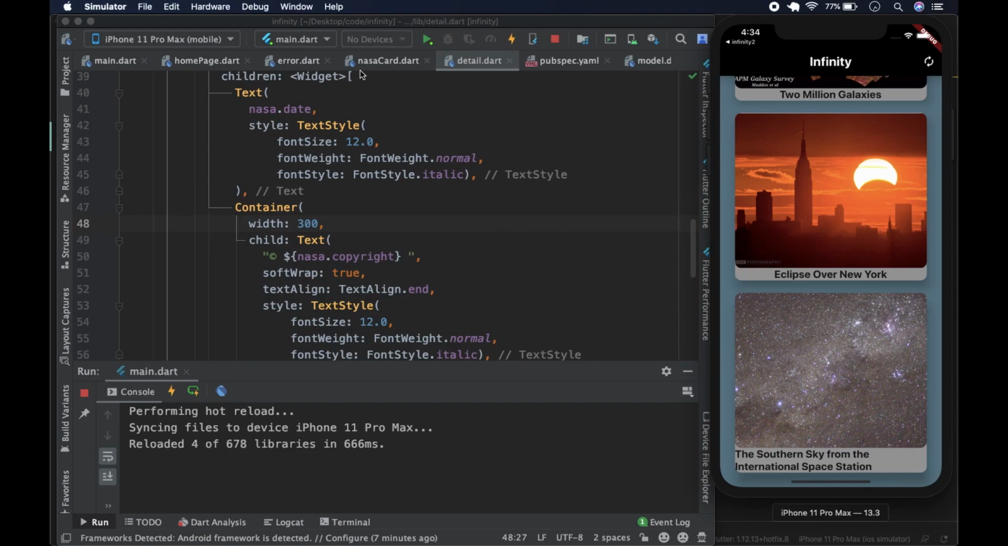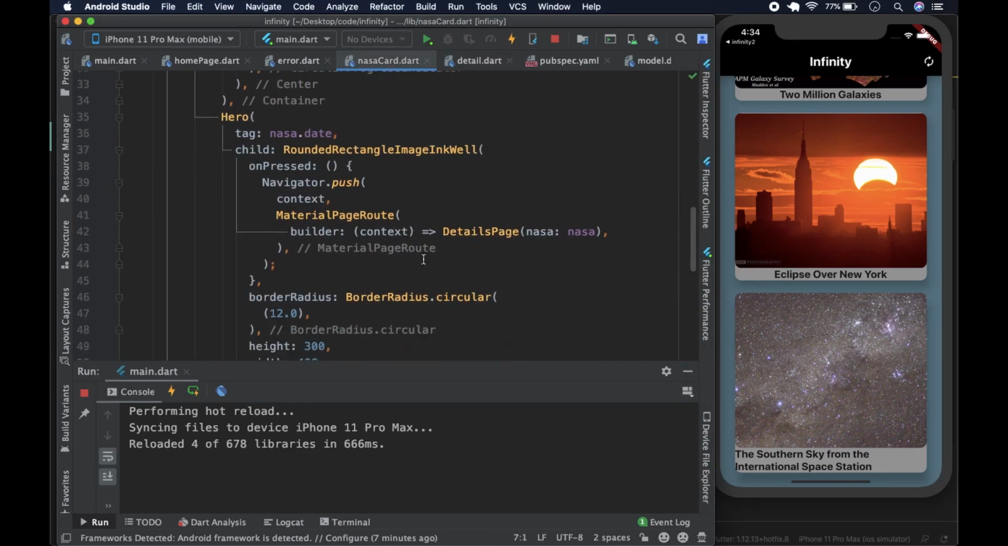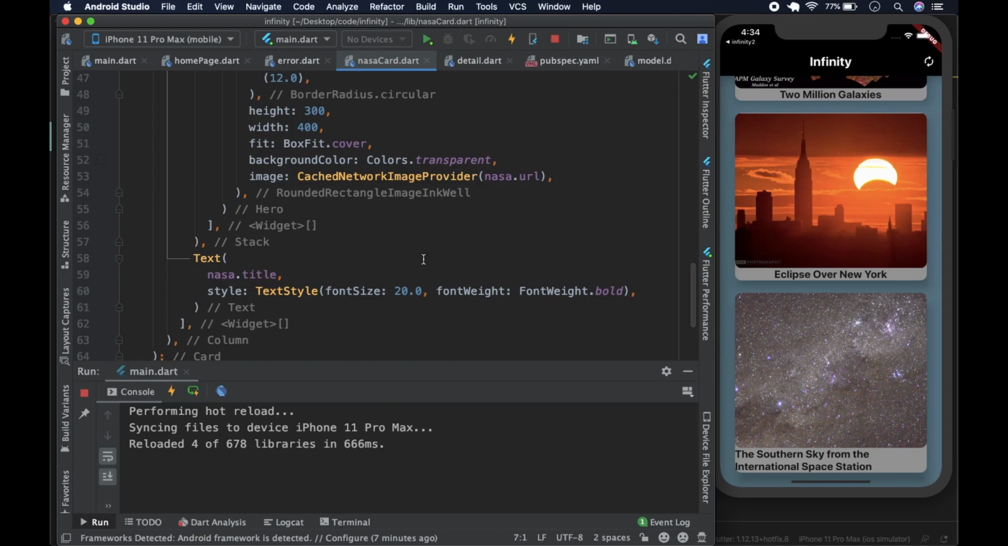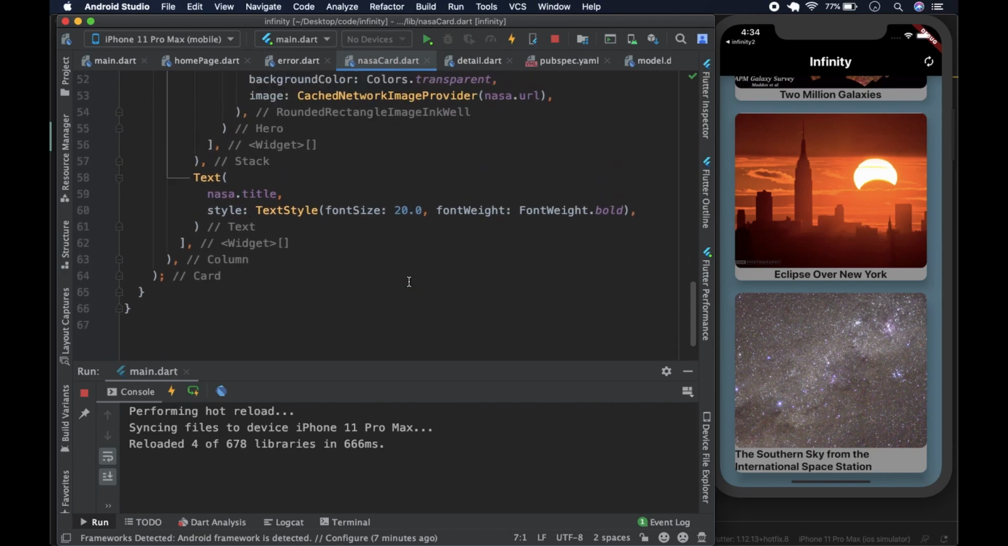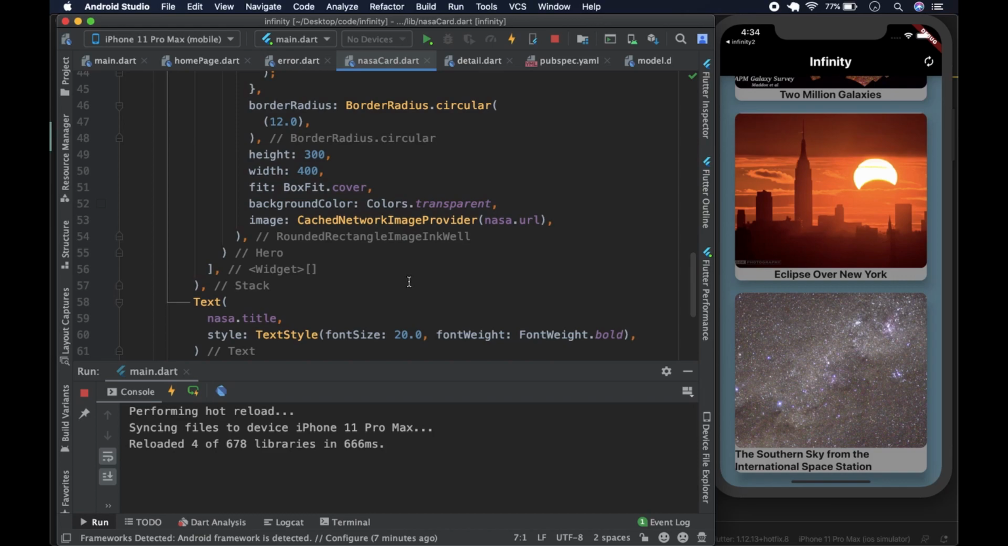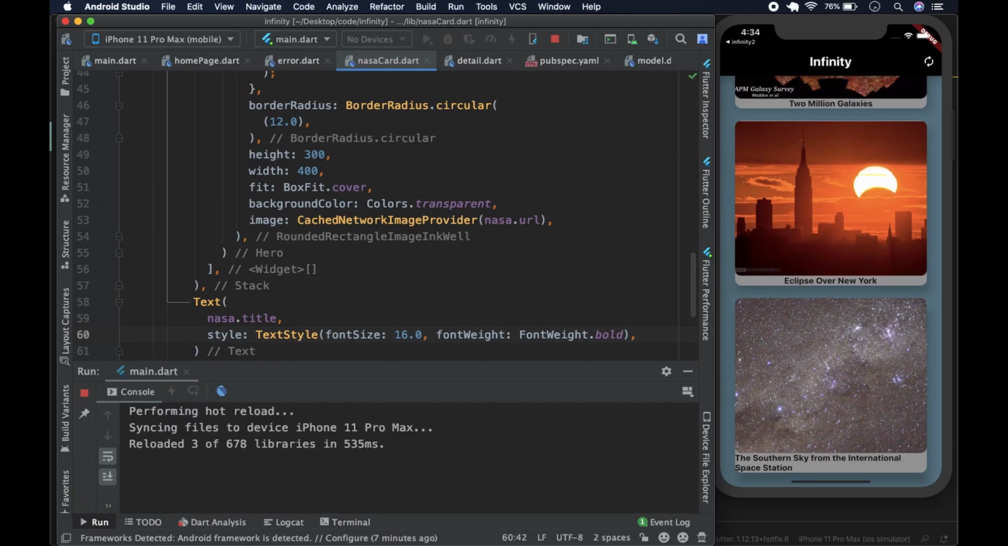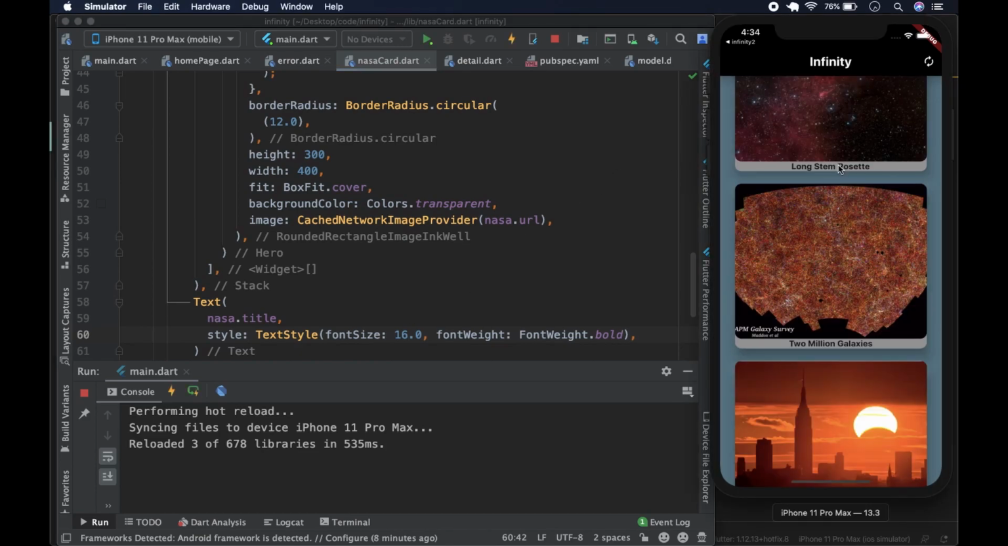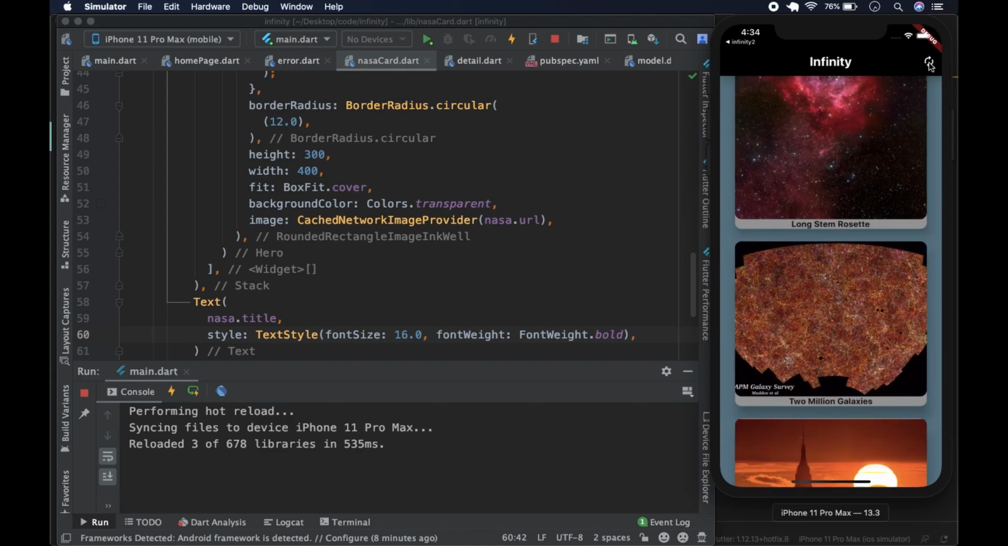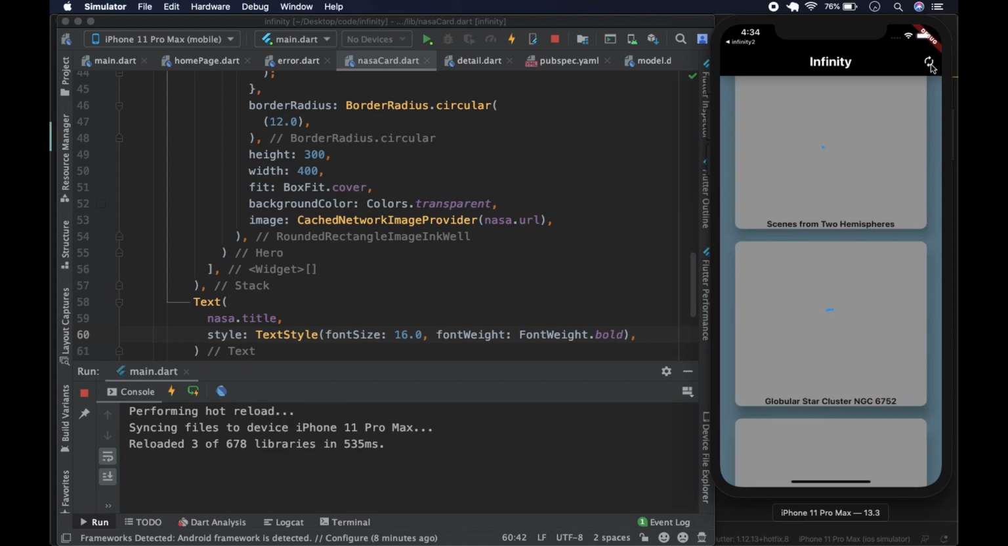So for that, we would come to, I believe it's the NASA card, right? So the NASA card, we would... that's the title. Wait. Yeah, this is the title. So we would come here and say, let's make it 16. I think 16 would look a bit better. Yeah. So okay, fine, that one. I expected it to only have like 1. And let's try to refresh and get 5 more. So it looks like the refresh works.